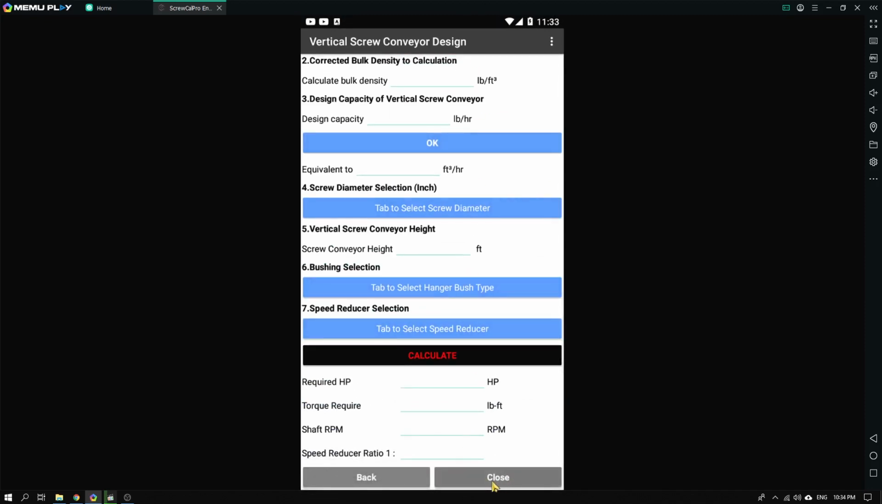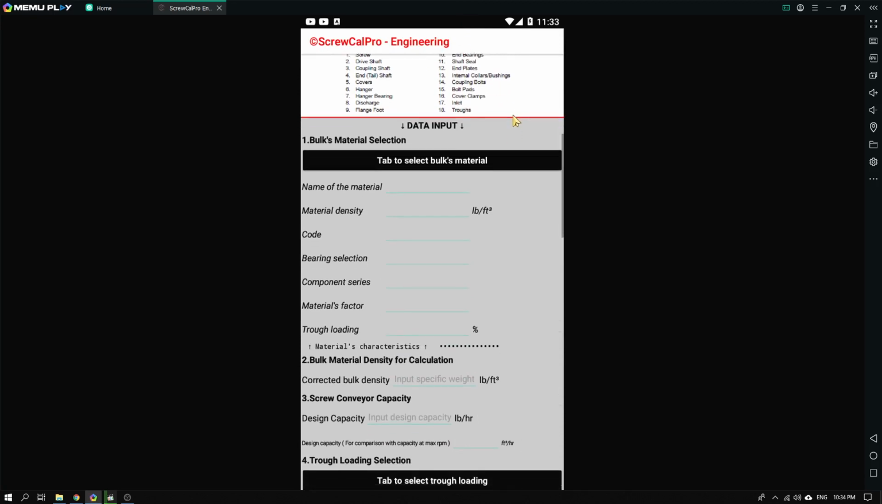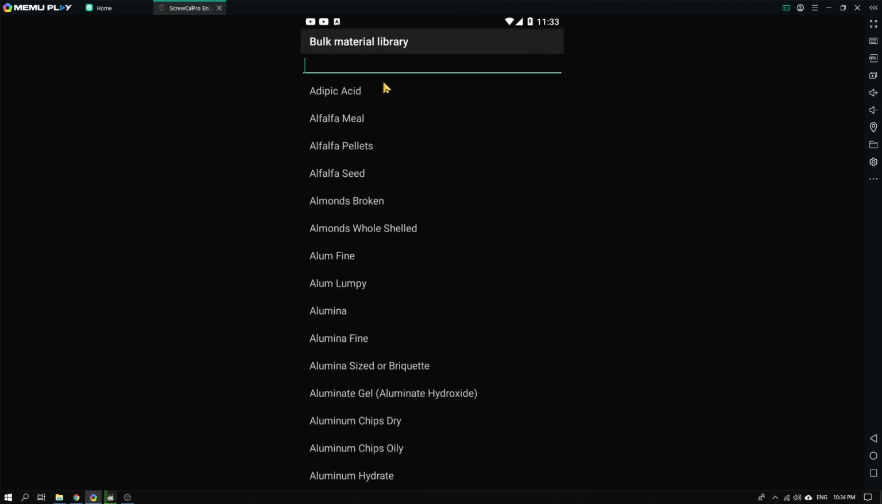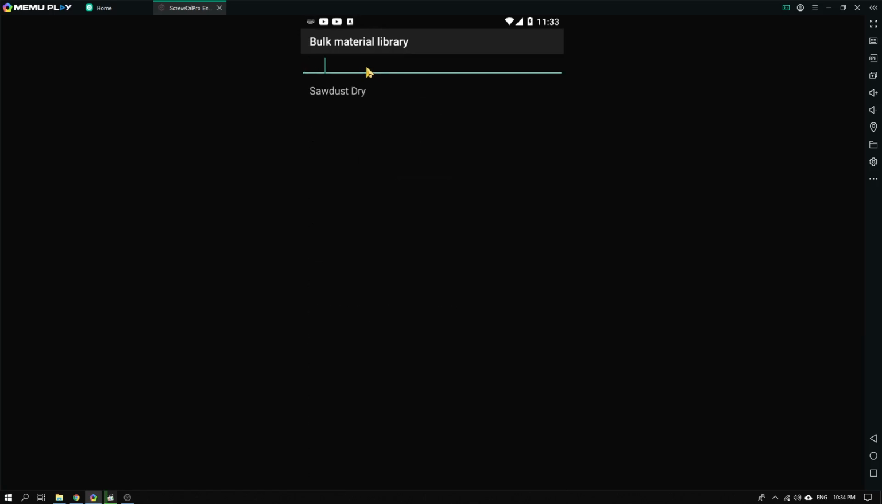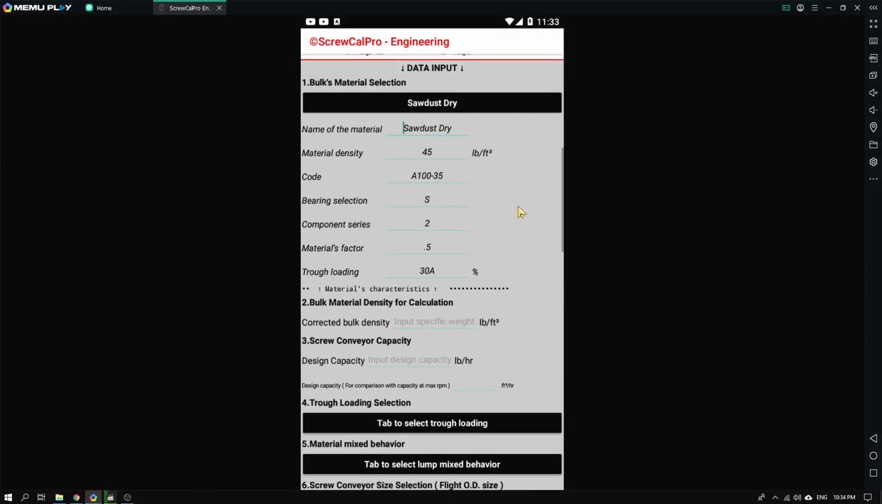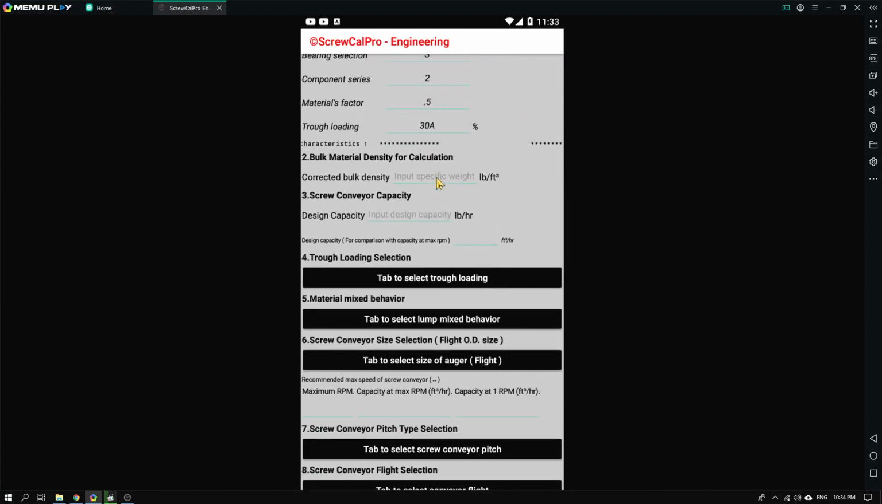Let me give you an example of how to use the application for everyone to easily understand. I want to convey dry sawdust, which has a specific weight of 12 pounds per cubic foot, which requires a transport rate of 6,000 pounds per hour. My screw conveyor is 35 feet long and is 7.5 degrees upward. I can easily use my application to help design as follows.